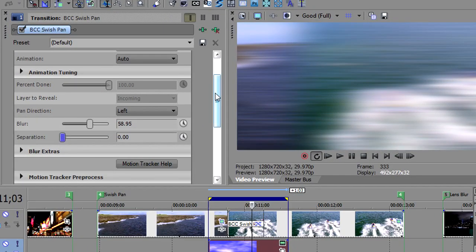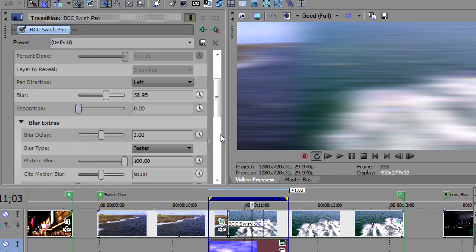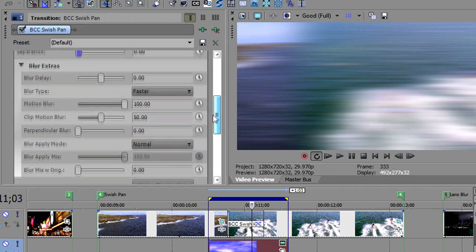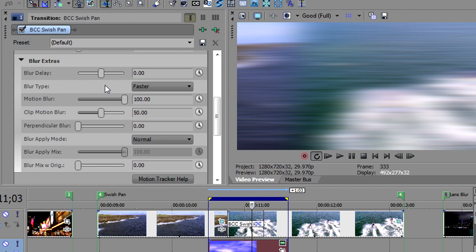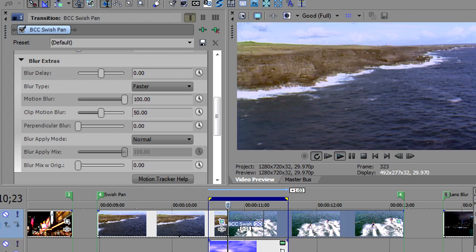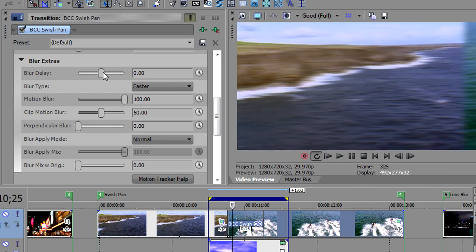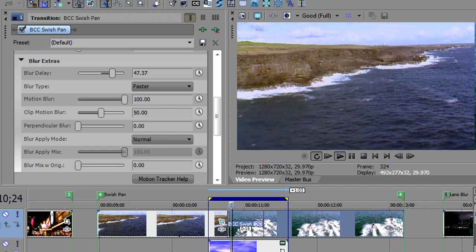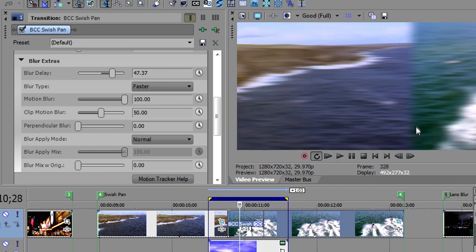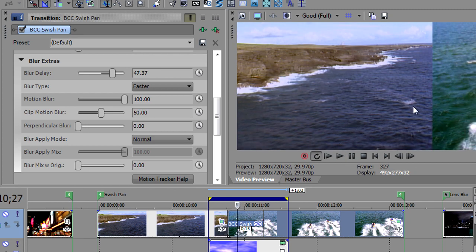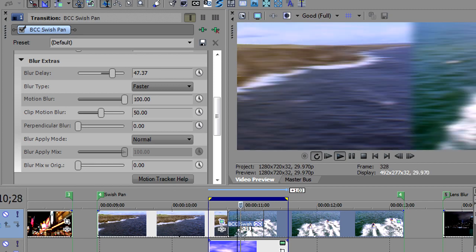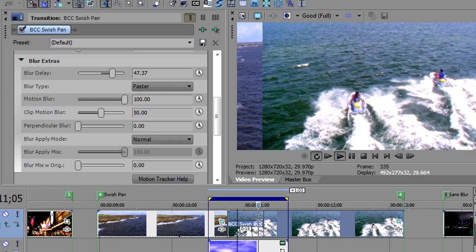I'll just close that back up and then we'll take a look at the blur extras. The blur extras are kind of neat. You can control the blur delay. So what happens is as it starts to move in, the blur immediately starts happening, so you can delay the blur. If I add it, it will delay when it starts to blur. So now I'm in the effect and the push is happening, but the blur is not. If I move back a little bit, the blur is not happening yet and the push is. And then the blur happens and then it pushes back out again.